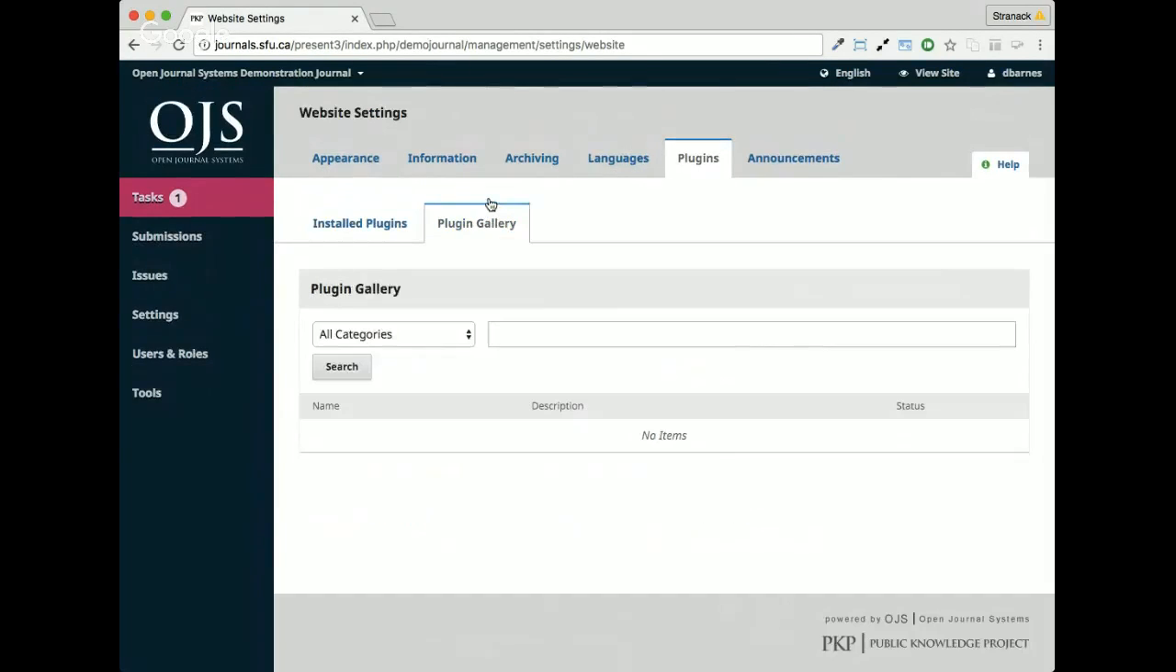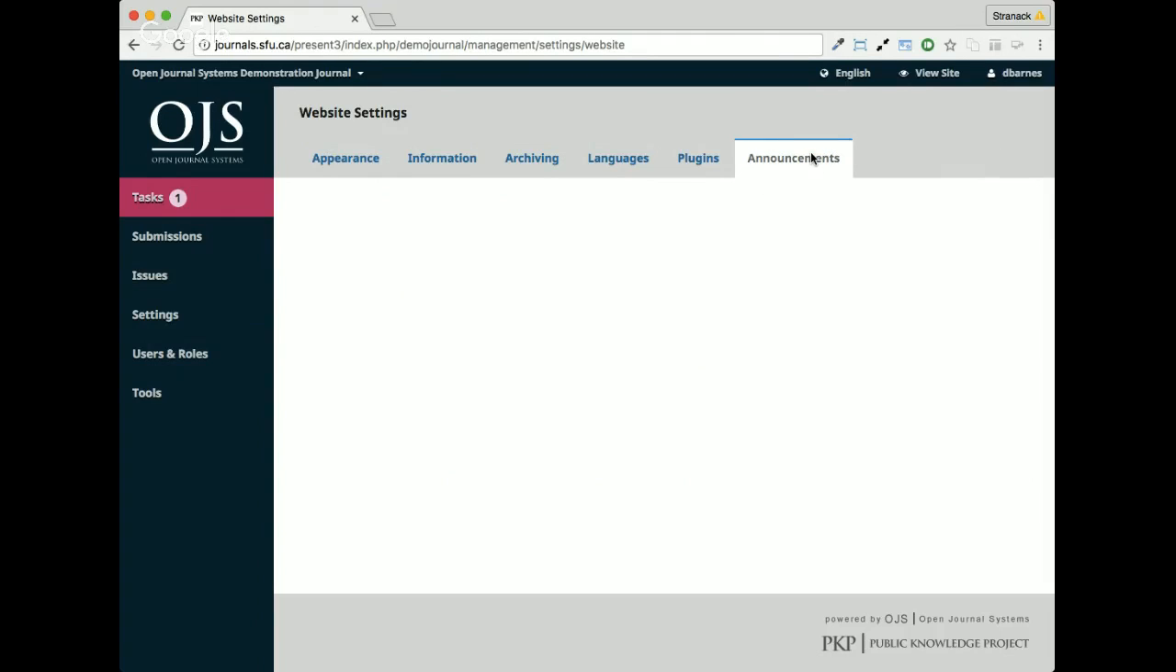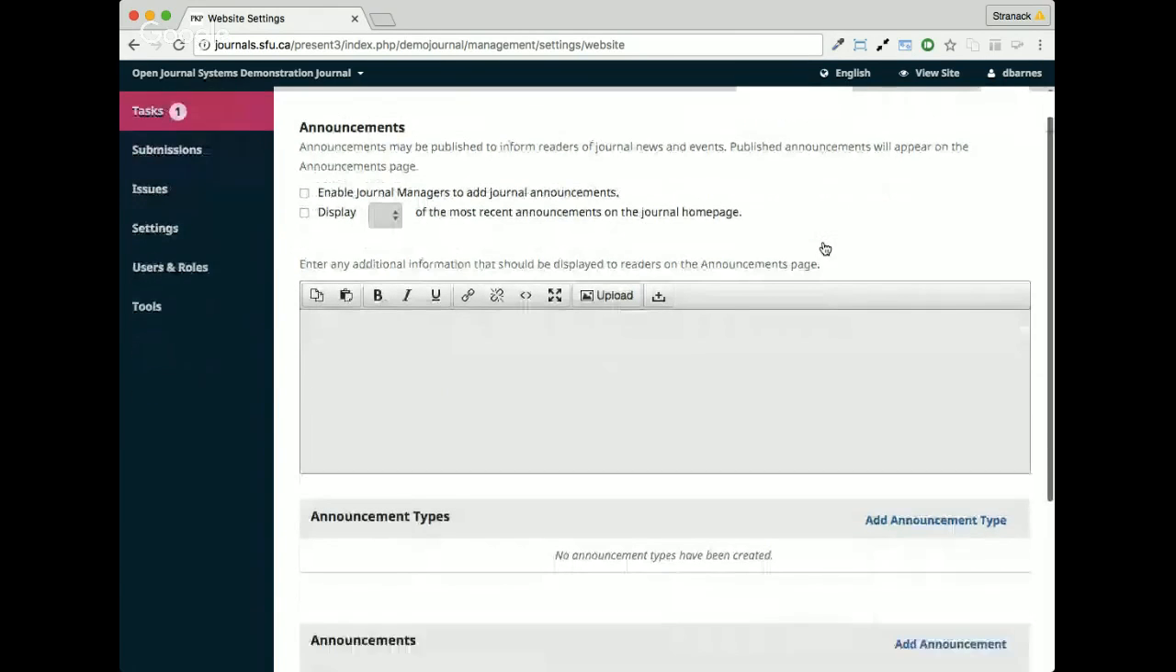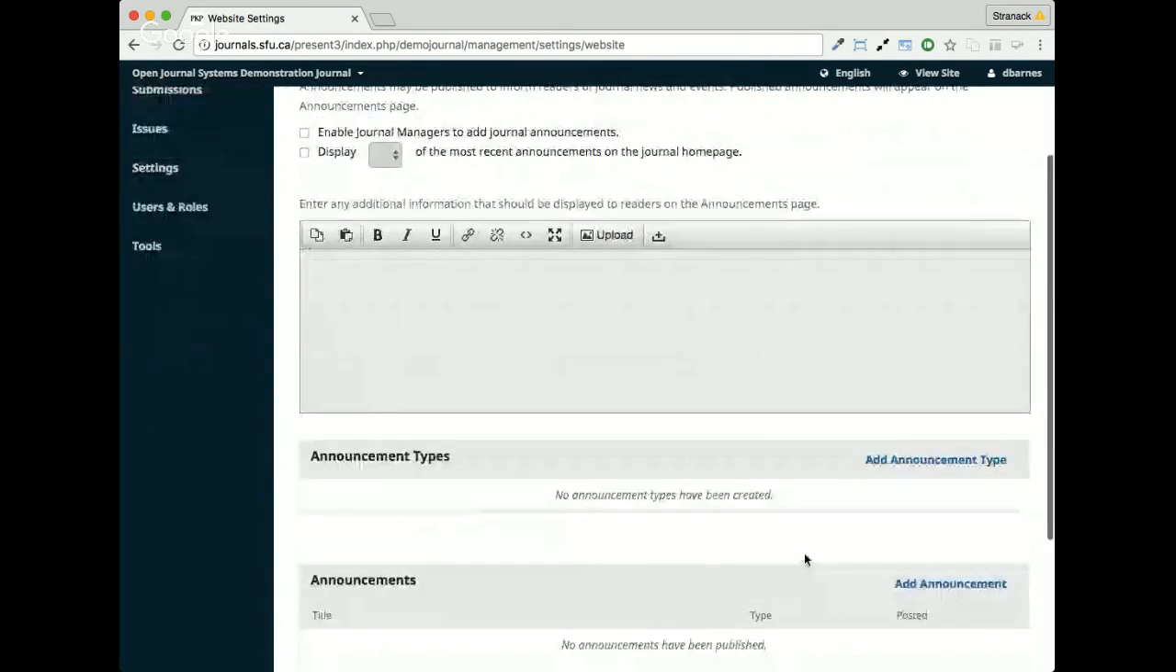And the plugin gallery is still a bit of a work in progress, but this is going to be a way for external developers to contribute plugins, and they can be made available for you to decide to install or not. So watch out for more developments around the plugin gallery coming up soon too. And of course, there's still announcements as you had in OJS 2, and they work much the same way with announcement types and different announcements.